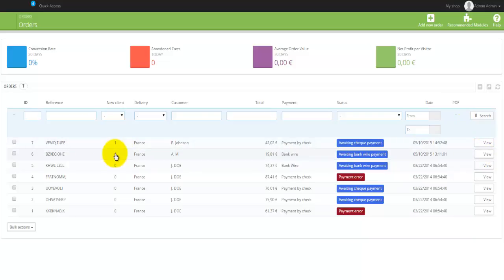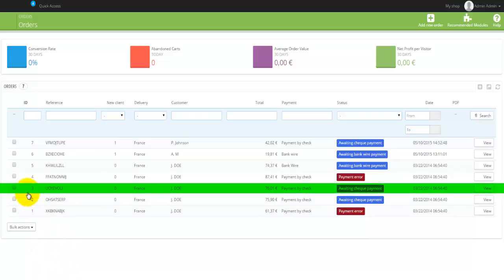Okay, so let's go through one of those. So let's go with this one here. Also, there is the bulk action menu here as well, so I can select more than 2, for example 3, and I can change the status on all of those, or I can just hit unselect all. Alright, so let's have a look at, for example, order number 3.